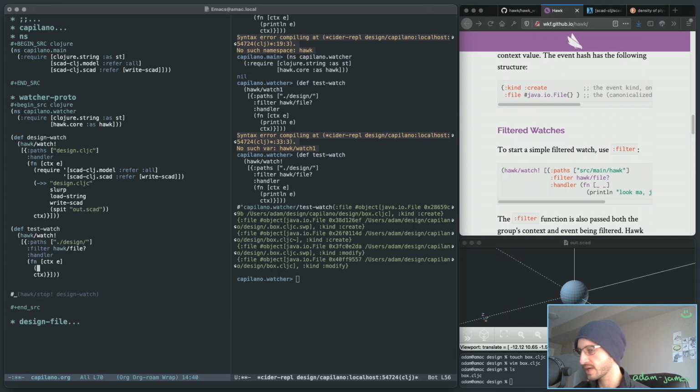Now I want to see what happens if I change this up a little bit. So the event E, I want to get the file from it, and I don't know. I'll be right back.